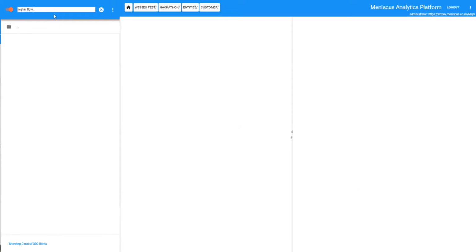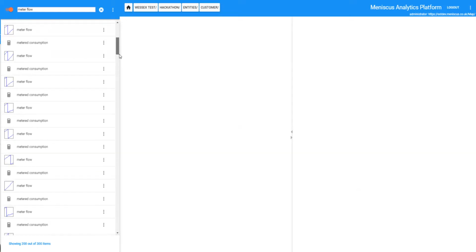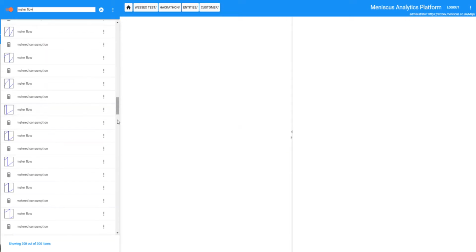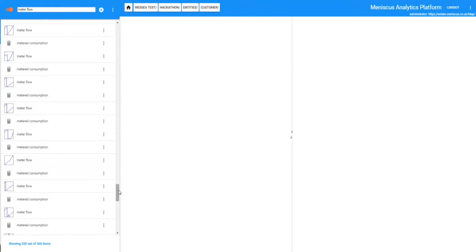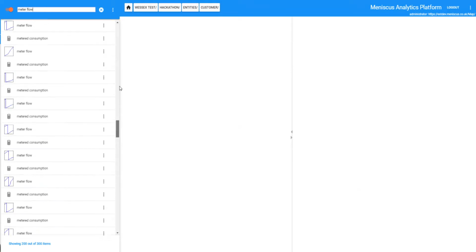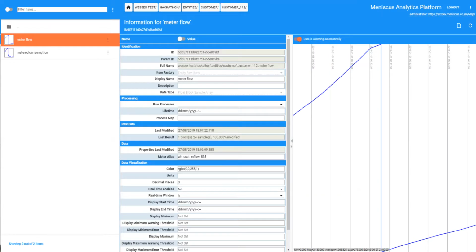So now I'm going to look at all the things called meter flow. So this has got a meter consumption. We've got all our underlying data. You can see here it's all being imported at the moment. So those are our 100 customer sets. And MAP is just at the moment going away and starting to calculate all the consumption data as well. If we look now, we can see that this particular metered consumption is being calculated.